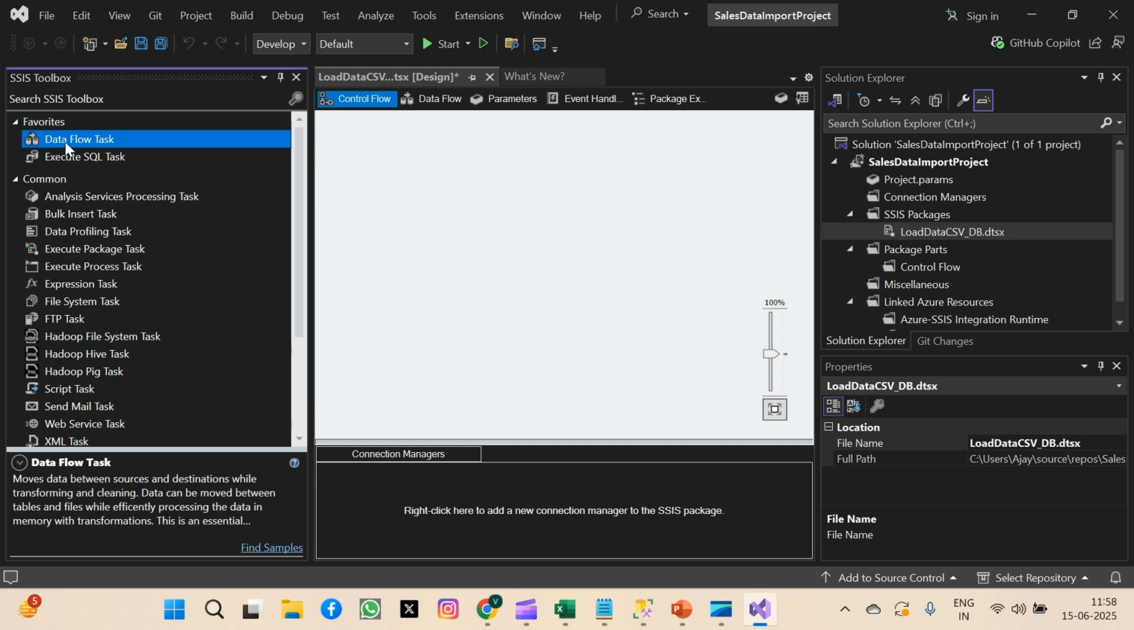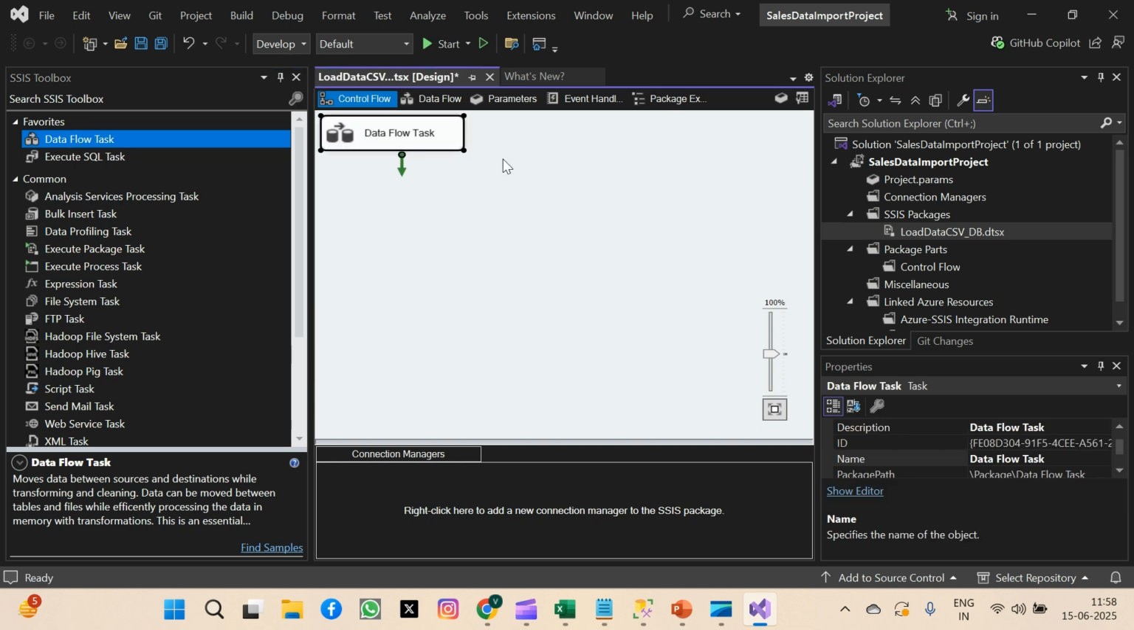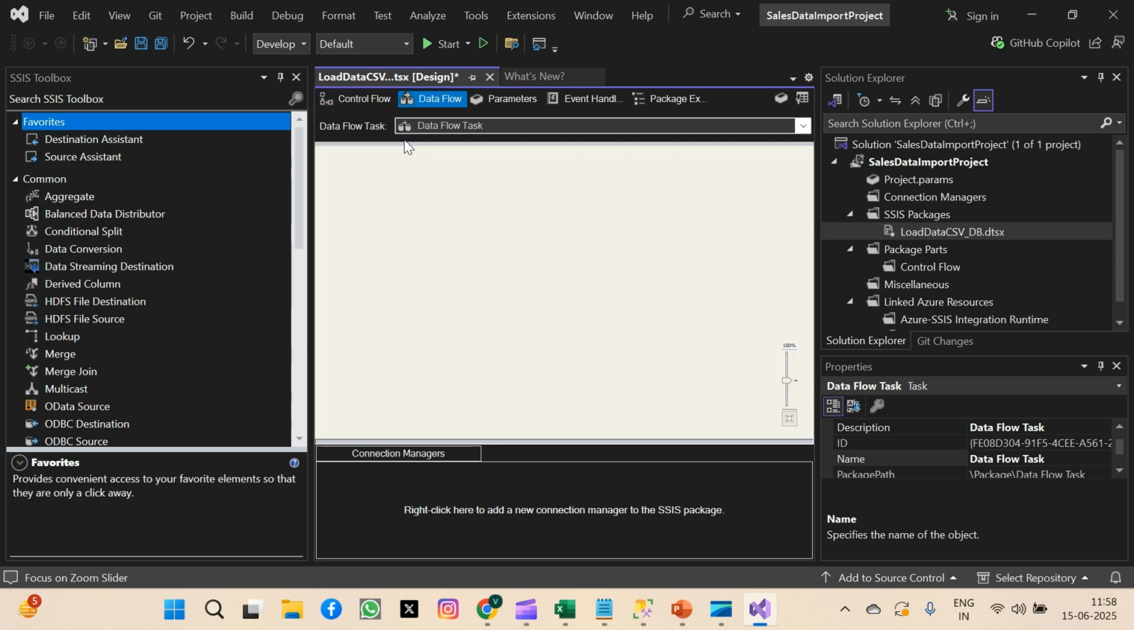After that, now we start. We drag a data flow task here. On your left side you can see the data flow task, execute SQL task, and so on. We will discuss them one by one, but today we will focus on the data flow task. So double click on the data flow task onto the control flow surface, and go inside the data flow.